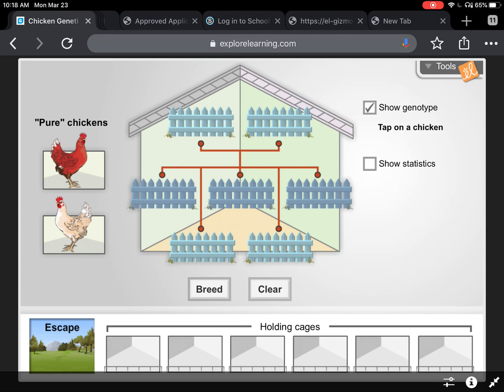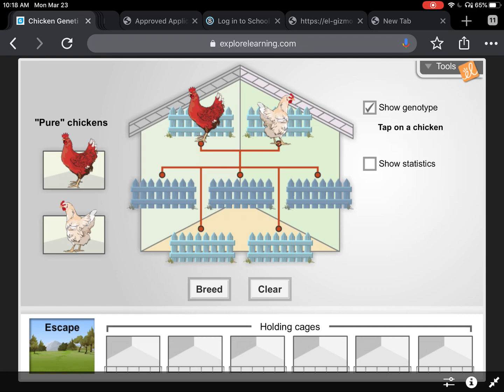So go down to activity A and it says get the gizmo ready. It says drag a red chicken and a white chicken into the parent boxes, but don't click breed yet. So I drag the red and white chicken into the breeding boxes. The first step, number 1, says predict. What do you think the offspring of the red chicken and the white chicken will look like? Write down your prediction there.